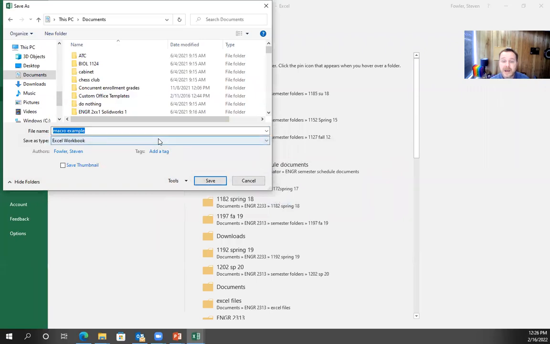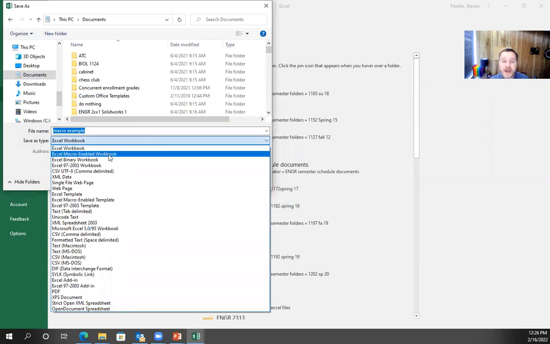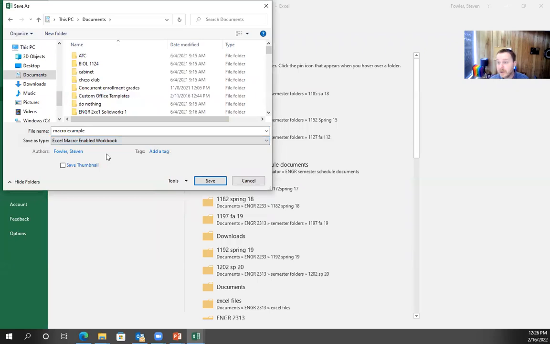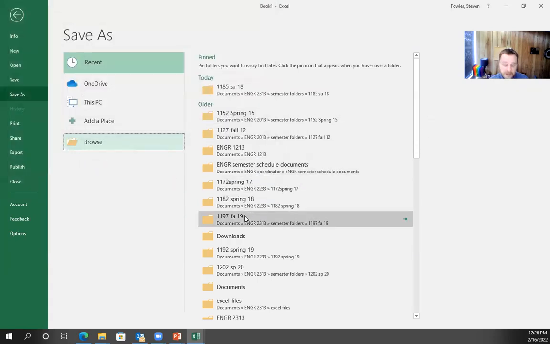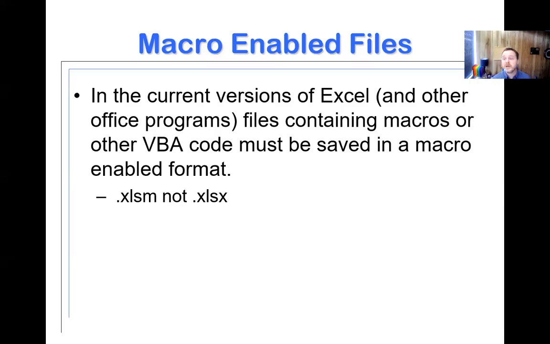And where it says save as, I'm going to drop this down. I'm going to do a macro enabled. And now I can save it. Now I can save it and it will keep my code there. Okay, so always save if you've got macros in there as a macro enabled file. Some systems like email systems and stuff like that will not allow you to send macro enabled files. So just be aware of that. There are some security risks. If you open somebody else's macro enabled file, just be aware if they've hidden viruses in those macros, you're subject to them now.